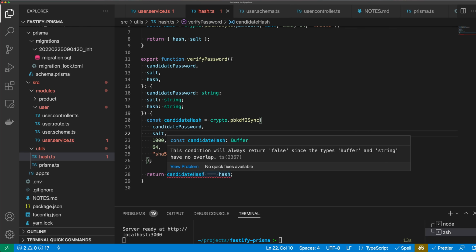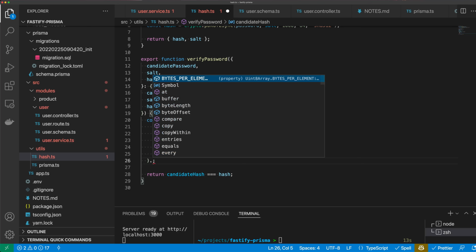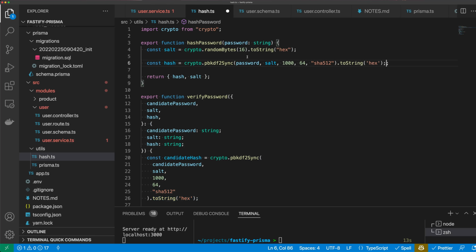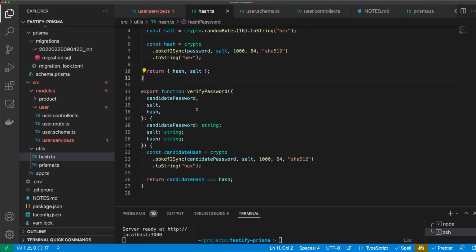So we have one little error here, and this is always going to return false because buffer and string have no overlap. The problem is we need to convert our hash now to a string, and we want this to be in hex format again. And we need to copy this up to our hash password as well because we need our hash here to be a string as well.